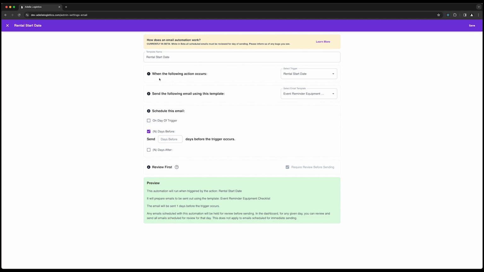You could read this as this automation will run when triggered by the action rental start date. It will prepare emails to be sent out using the template event reminder equipment checklist. The email will be sent 1 day before the trigger occurs, or in our case, I'm going to say 2 days before the trigger occurs.